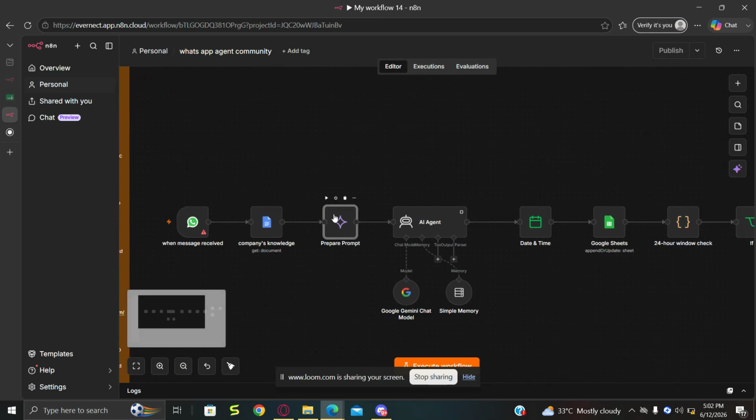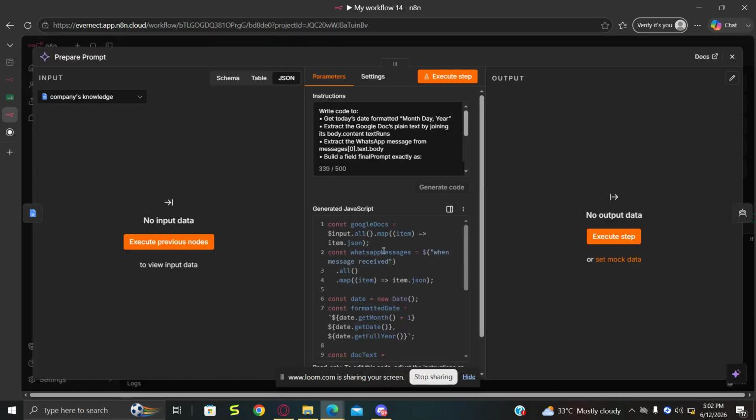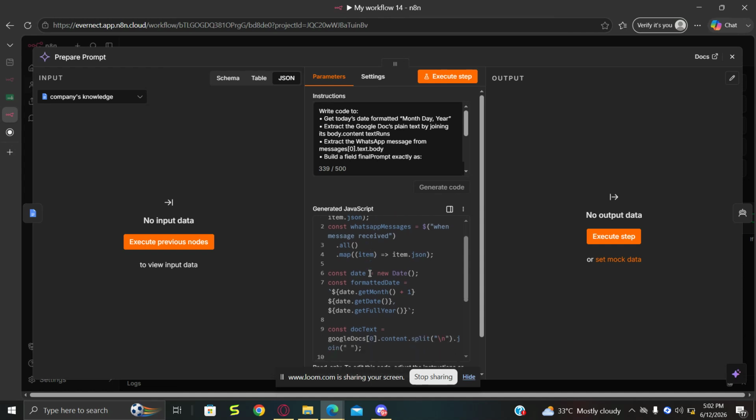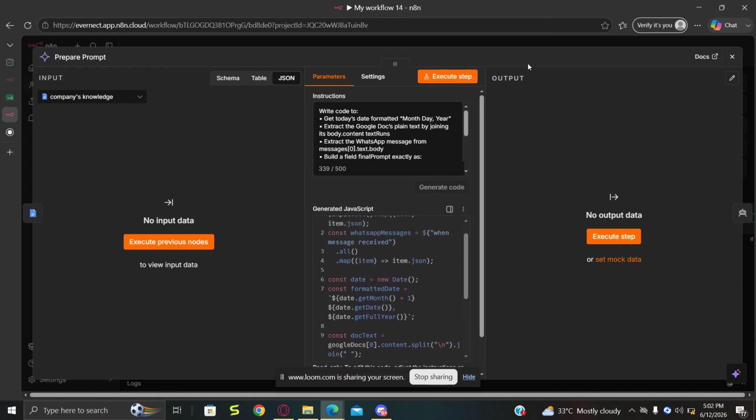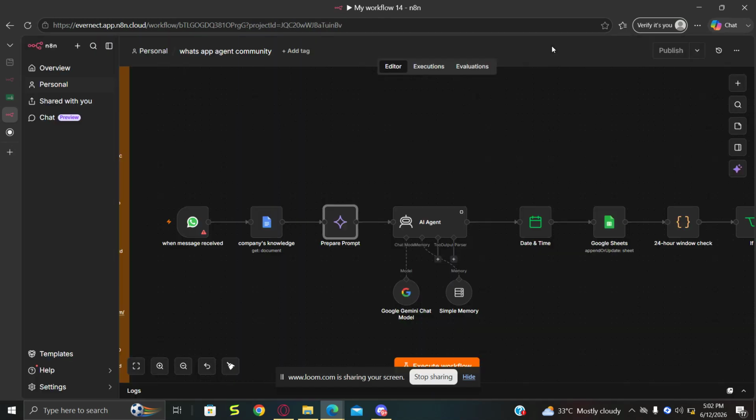So in here we are preparing our prompt. What we are getting is the text from the Google Doc and the WhatsApp message that the user has sent, and we are sending our current date and time. It is formatting all of those in a perfect way that will help the LLM understand the information that it is carrying.